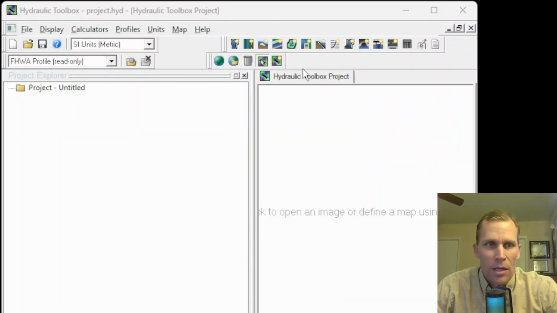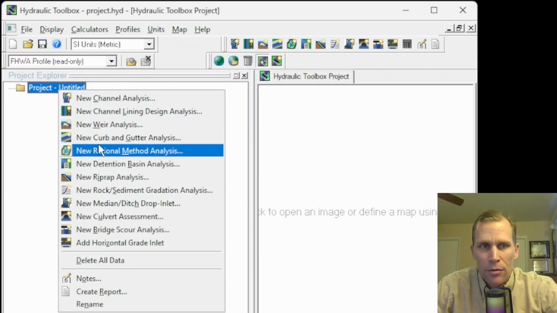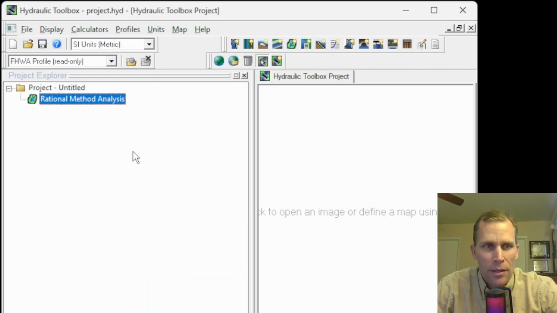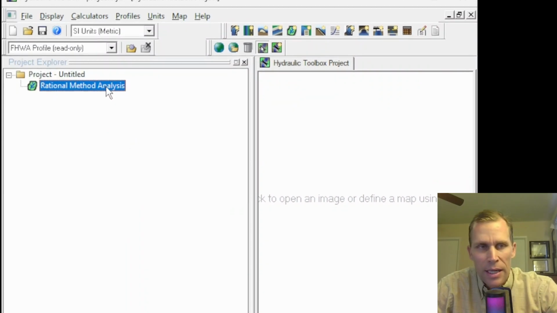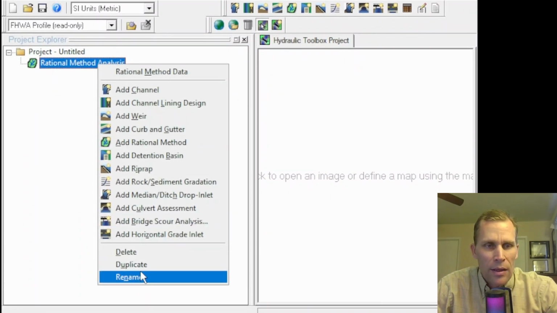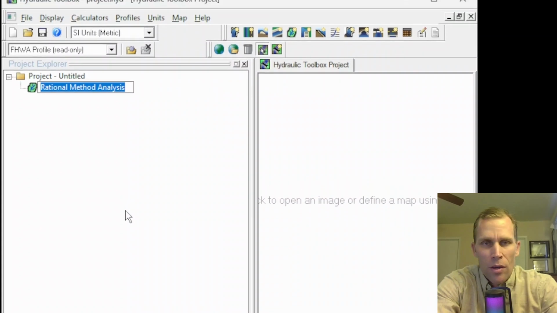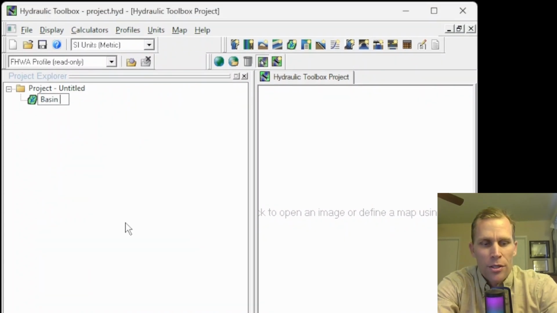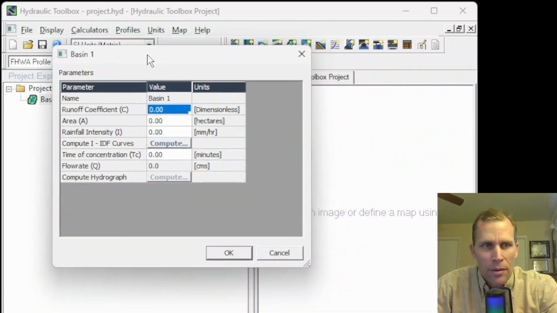I'm going to minimize the problem statement. What we have right here is our hydraulic toolbox. I'm going to right click, new rational method calculator, or rational method analysis. You can right click and then rename it to something you want. You can just call it the name of a watershed or a basin or sub-basin. I'm going to double click to open up the calculator now.